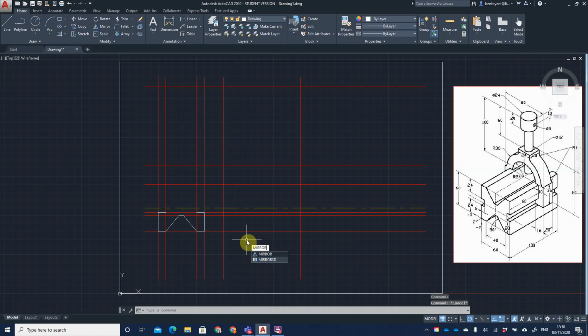Next, I'm going to use the mirror function because I want to replicate everything that I've done, because the same on the bottom is the same on the top. So I'm just going to highlight all of my white lines, click enter to accept. Choose a point along my center line. It can be anywhere. Any snap point is good. So I'm going to use the edge snap.